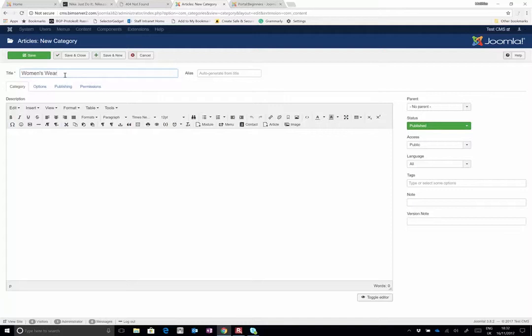Women's wear. And the problem now is, let's say if I do trousers, is trousers a subcategory of women's wear? Or is women's wear a subcategory of trousers? Okay, but what if there's unisex trousers?